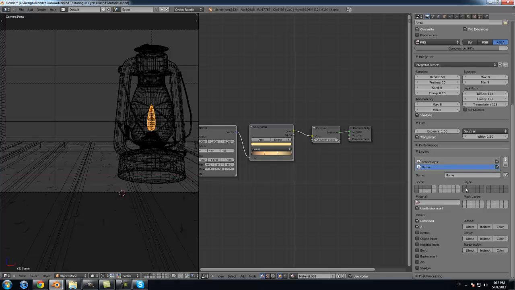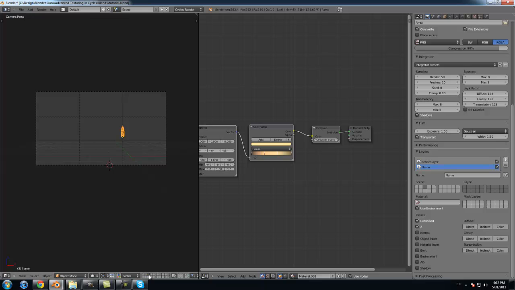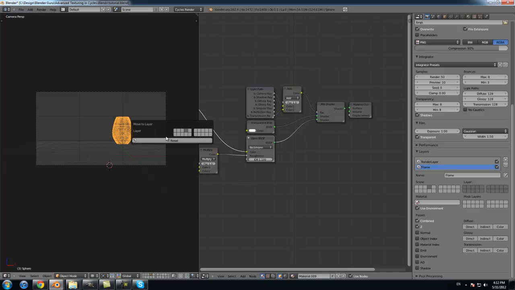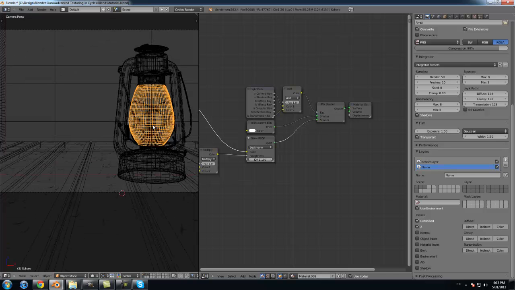I'm going to call this new render layer flame, and then because it's isolated on a separate layer like that, layer 3, I think I've actually got the bulb. I should move that back to layer 1. So there we go. Just like so.